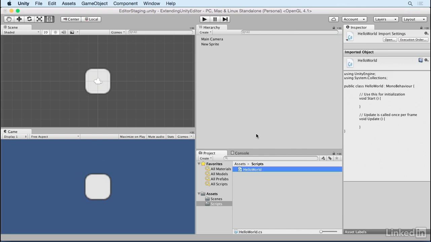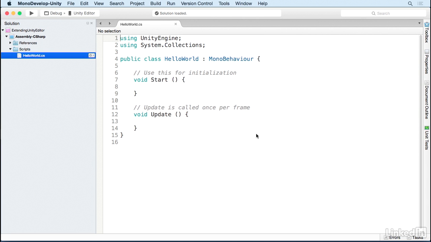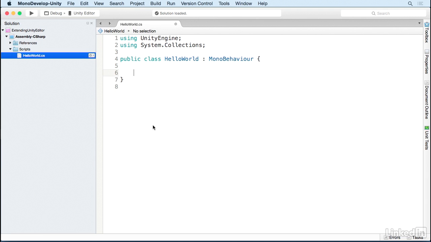Now let's double-click on our Hello World script and switch over to MonoDevelop. As you can see, Unity has automatically created a basic template for our script. We can delete the start and update methods since we won't be using them in this course, and simply focus on the fields that the Unity inspector will automatically expose for us. Any public field that we put on a class will show up in the inspector, with some caveats, and we'll go over those limitations a little bit later.